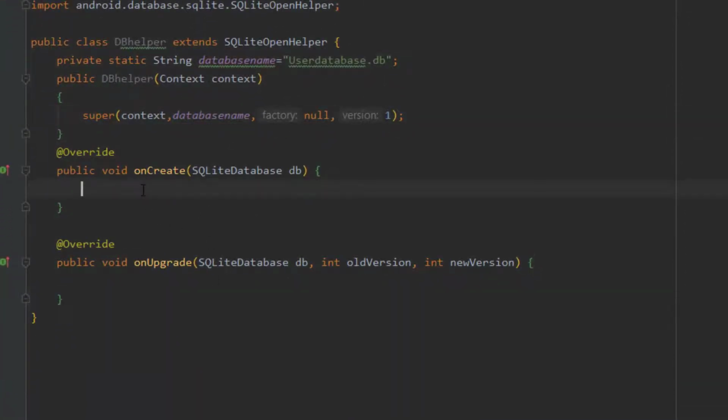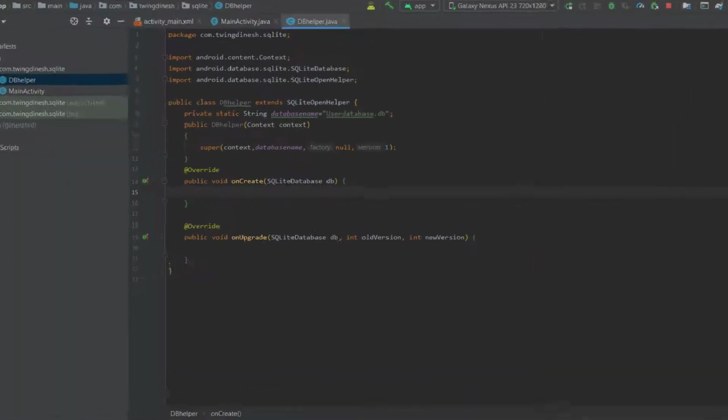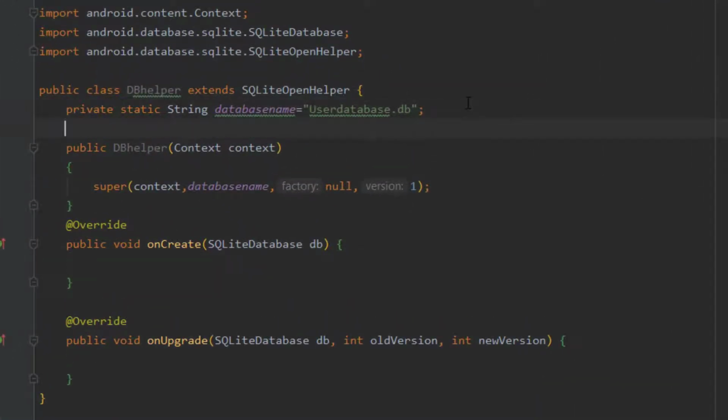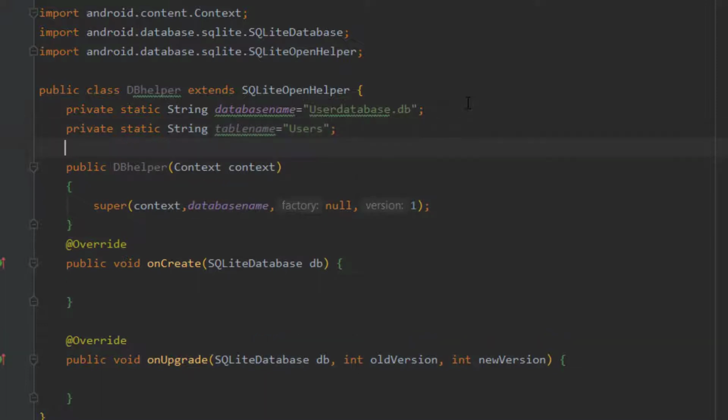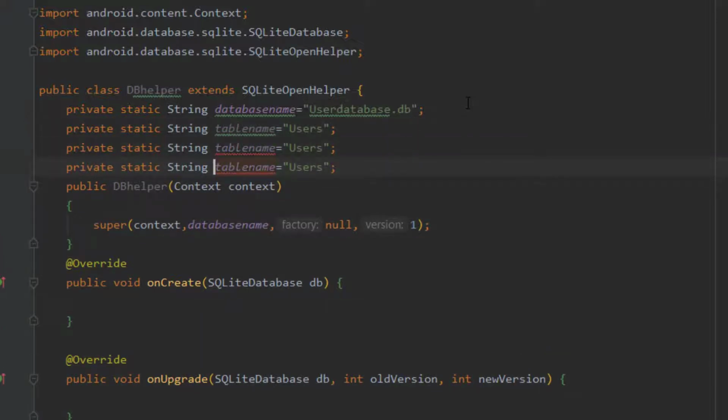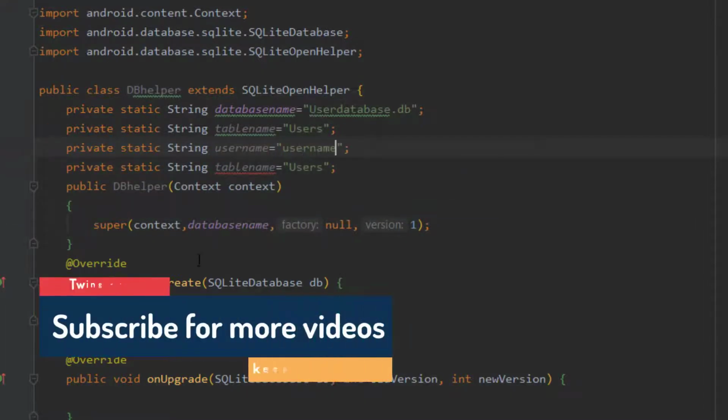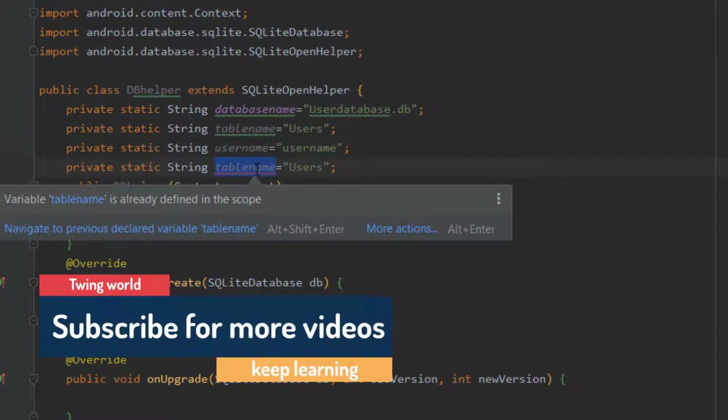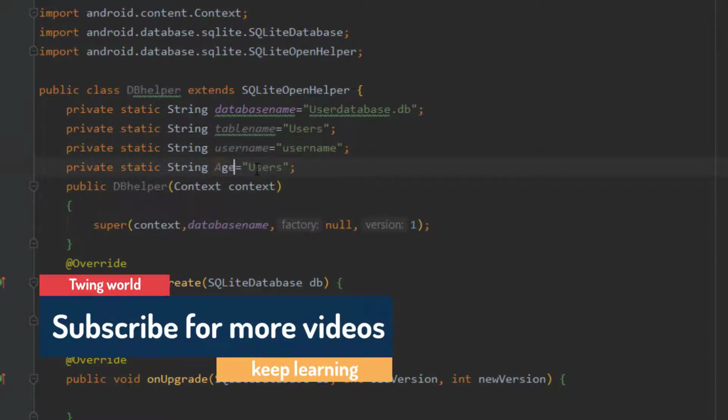Here we have the onCreate and onUpgrade methods. Whenever you create an object for this class, it will automatically move to the onCreate and onUpgrade methods. Before that, let us create some more strings. Let's create a table name, say users, and we have to create two more strings. The first column name will be username, and the second column will be age. Let us make the A capital.